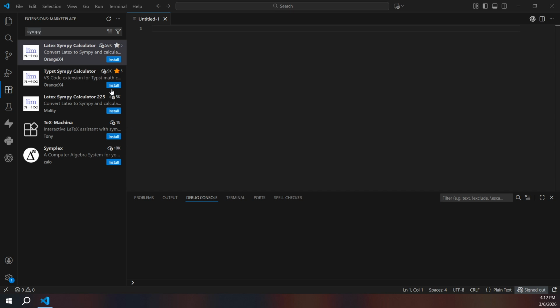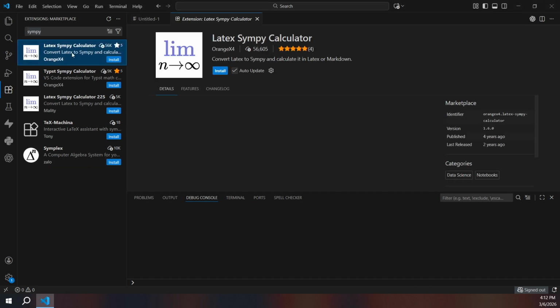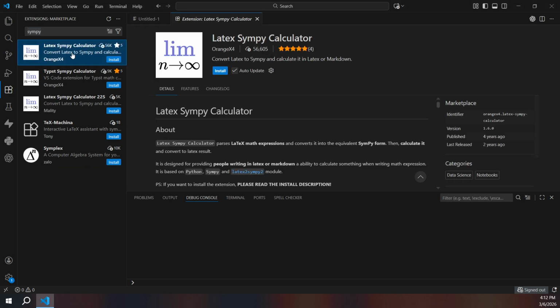You're looking for an extension related to Sympy, the Python library for symbolic mathematics, which may provide features like snippets, helpers, or integration that improves your editing experience in VS Code. Checking the extension's details, ratings, and install count is a good way to confirm you've got the right one.